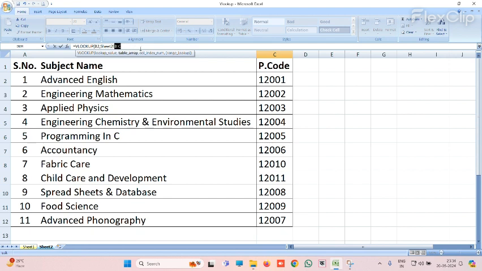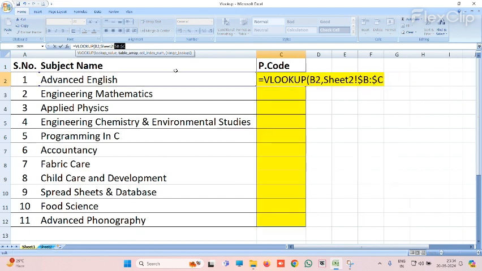Select B and C in the command bar. Then simply press F4. I'm pressing F4 on the keyboard. Once you press F4, you will get this kind of thing. This is called a fixed table. That means your array will not be changing. Whatever value you want to search, it will search only in the B column as well as the C column. That's it.